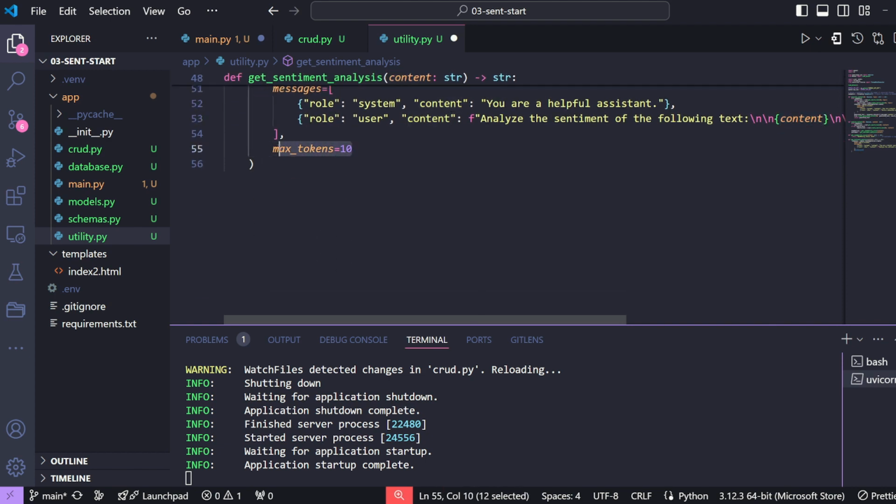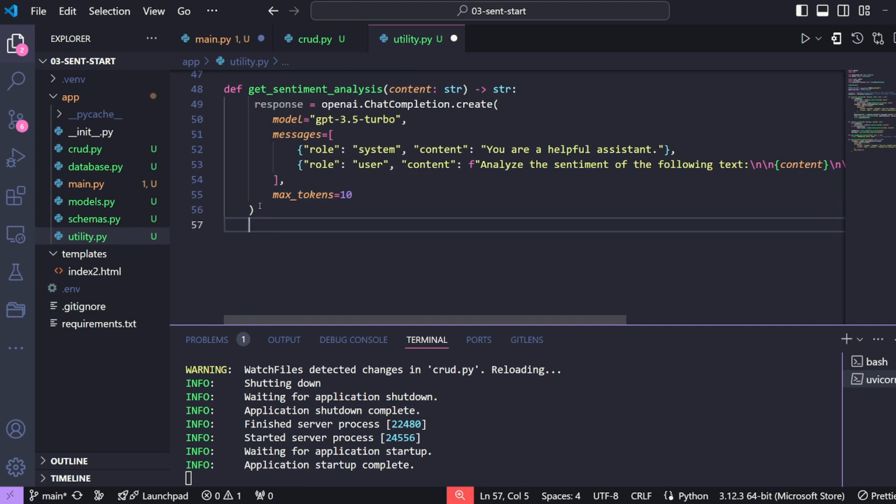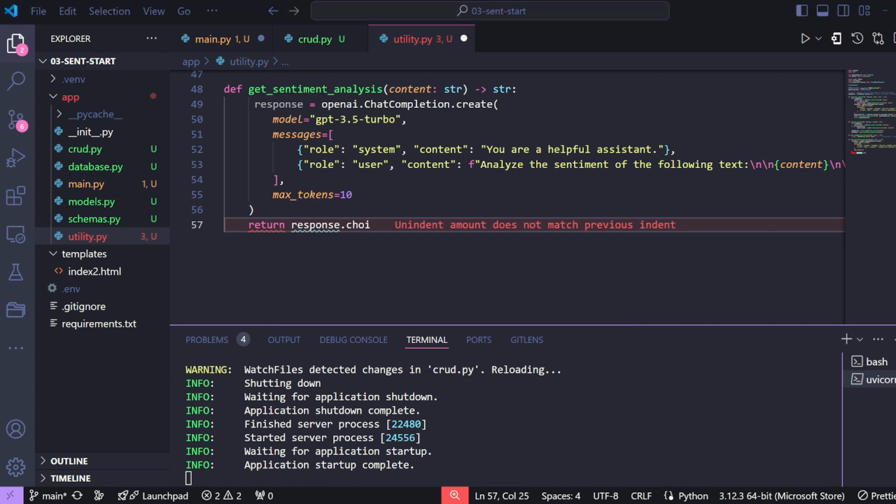And you want to make sure you actually know how many tokens you're using with this. You don't want to just burn through it. So I'm limiting it to 10. After that, we will return the response of choices. And again, with some formatting using strip.